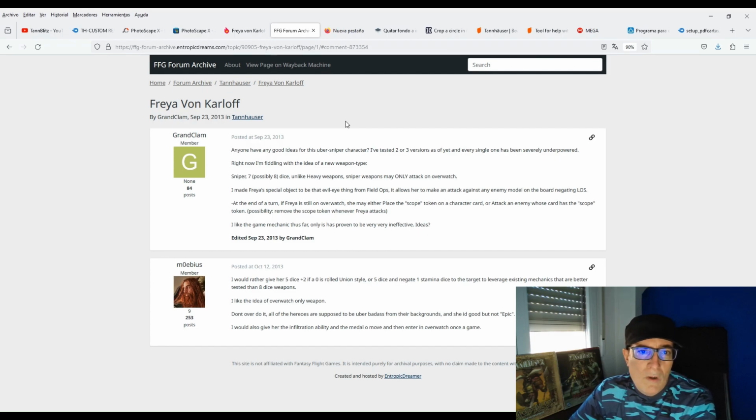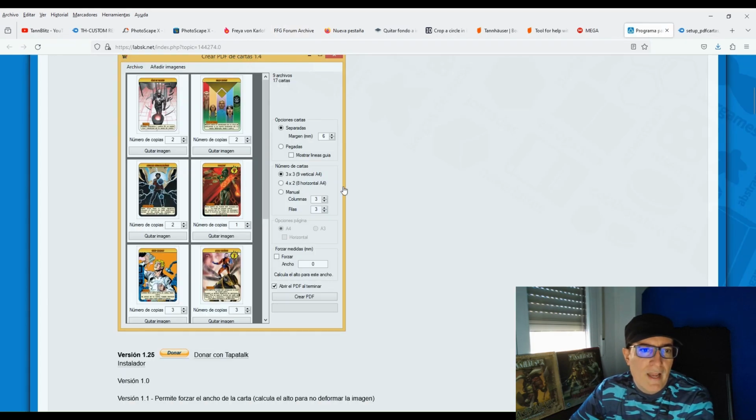At the end, once you have developed and created your character, it will be important to print it in the right size. For that purpose, we will see how to create a PDF file with a free program. So let's start.